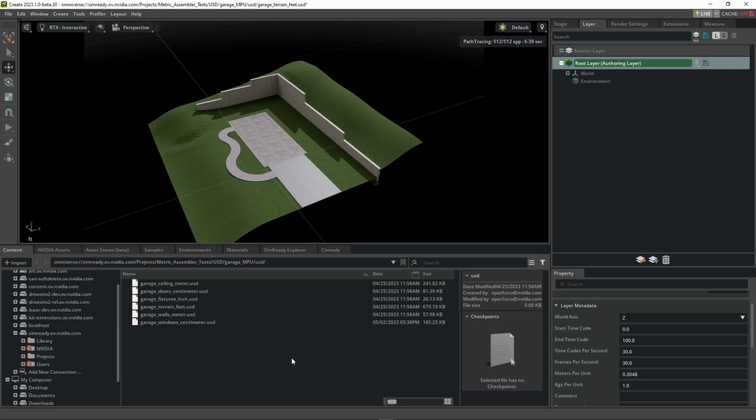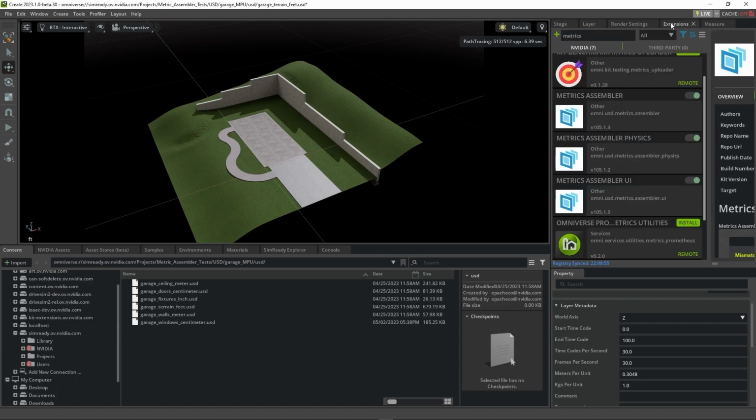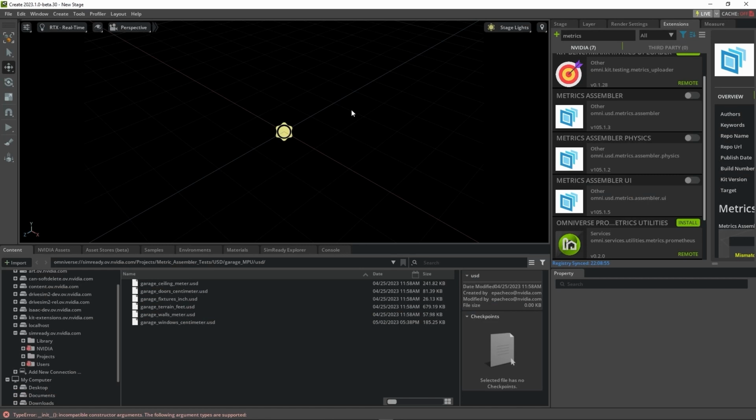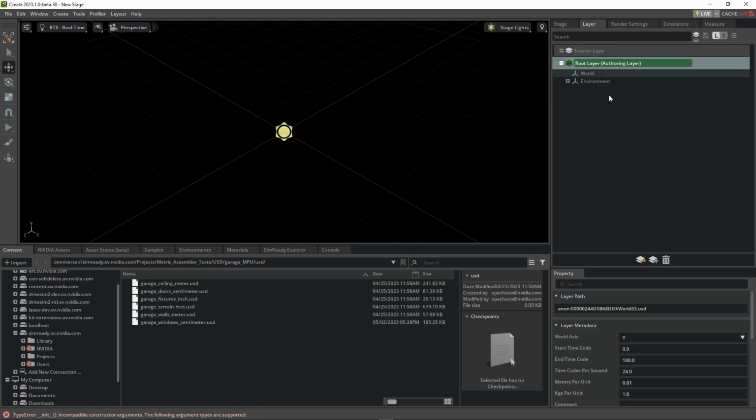Now that we have opened some of these files, let's go back to the Extensions window and disable the extension. Right away, you can see that the display units are gone. So let's go to the File menu, clicking on New to create a new stage. This stage is set to centimeters, and I can confirm by going to the Layer panel, clicking on the root layer, and checking the meters per unit.